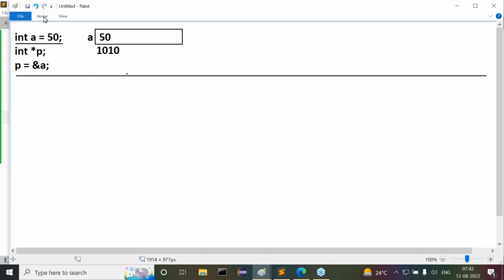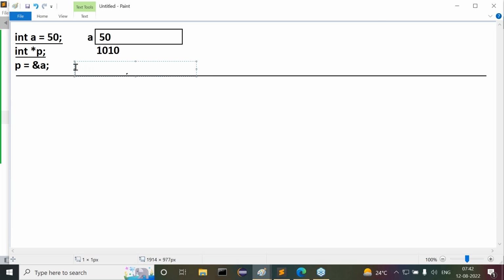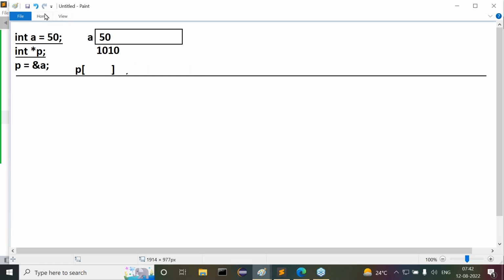Next, after that, int star p. When the compiler recognizes this int star p, what's the meaning of it actually? Int star p means pointer variable. So the compiler will provide a pointer variable. It has some memory allocation also. The compiler will provide some memory for the pointer variable. How much memory is required to store address locations? It is able to provide that. That's okay, fine.